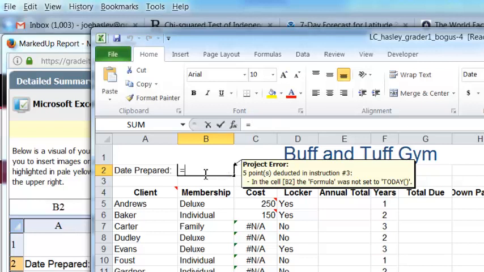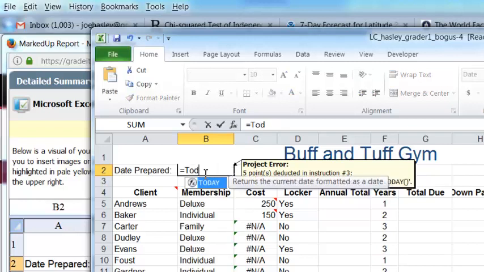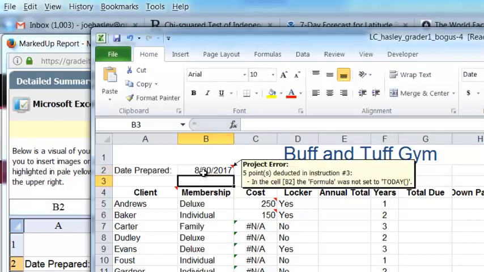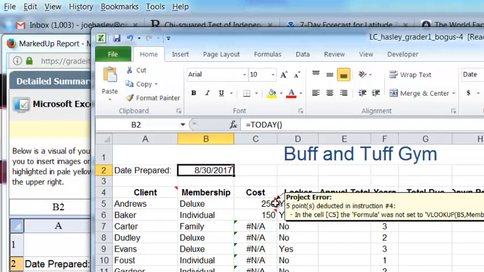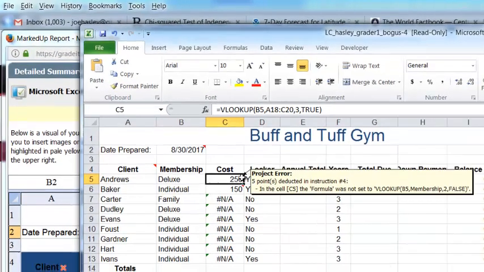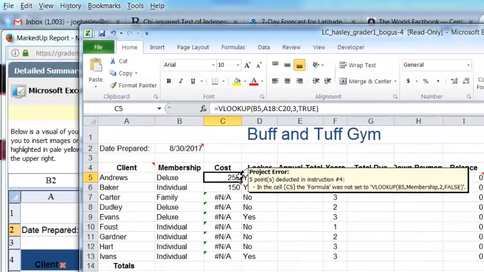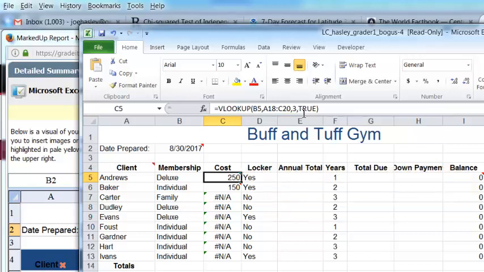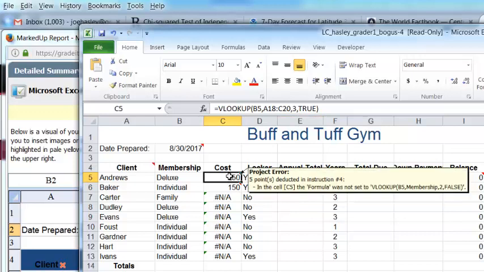So I'm going to change it to what it was supposed to be, today. And you'll see that my formula up here says today. Down here it shows me the output of the function. I did make an effort at this, so it's going to show me here's my formula that I put in. Here's what I should have put in. You'll see that it tells me exactly the VLOOKUP formula that it was looking for. It was looking for the range membership. It was looking for column 2 instead of column 3, and it was looking for false instead of true. I can change all that right there.